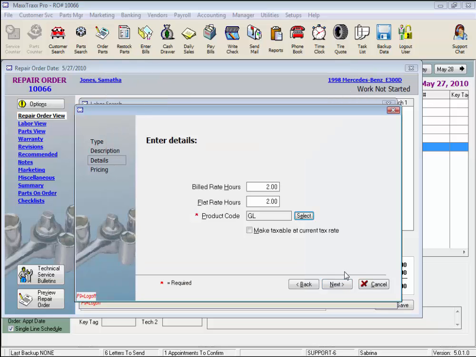Let's close. Check the Make Taxable at Current Tax Rate box if labor in your area is taxed, and the system will automatically apply sales tax to these labor services on the invoice. We could also set the default to always have this box checked for new labor services under the Setup section.